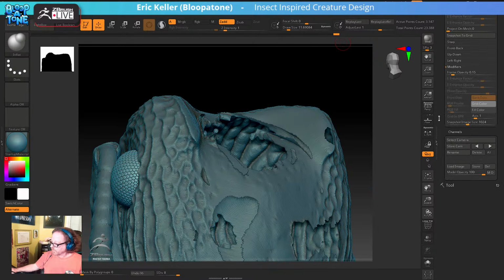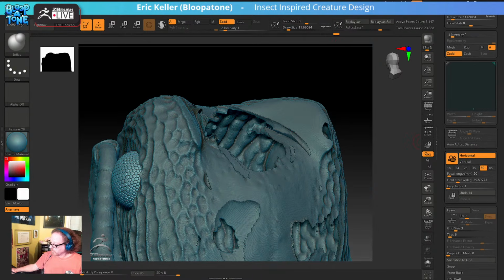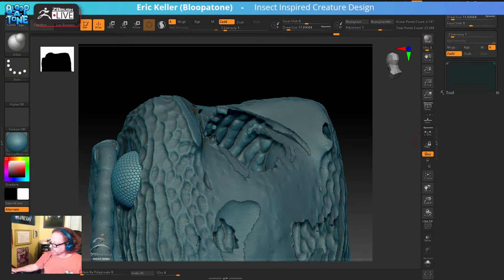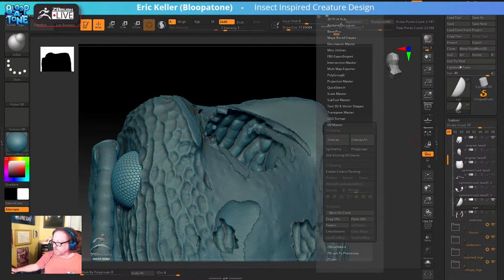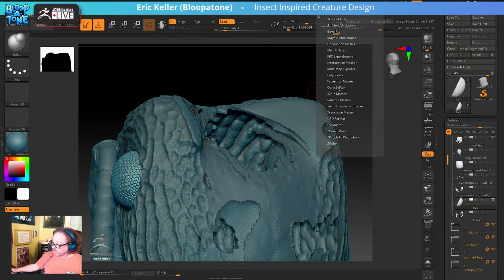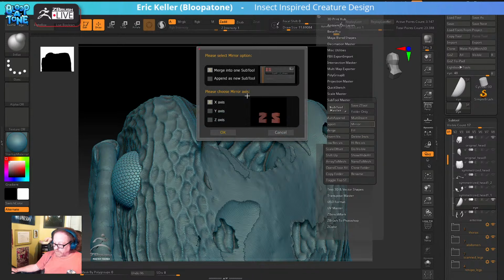Okay, so I want to duplicate this eye over to the other side. So I'm going to first save this. I'll do that. And then I'm going to use Z plugin, Subtool Master. This is a great way to copy one object to the other side. The reason this is a good way to do it is because it can keep the subdivision levels as it mirrors. And the options are, I'm going to use the x-axis.